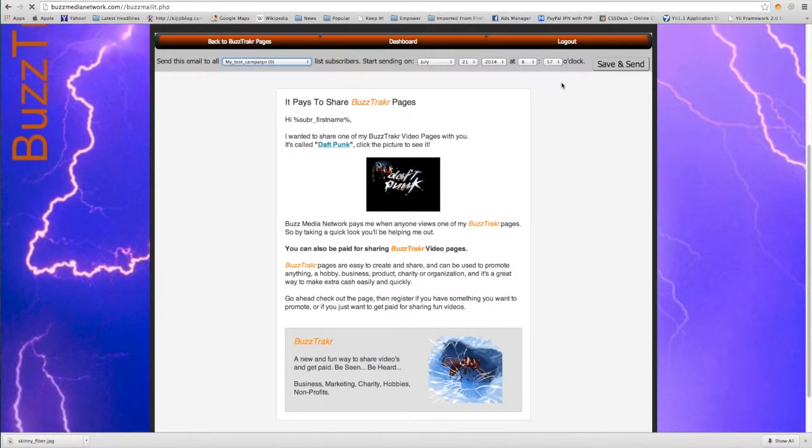So now you're able to import lists and send out your BuzzTrakr pages to your campaigns. But once you press send, you'll see right underneath this line here, it'll show you that your emails have been queued. And anytime you go into a Mail It campaign for any of your BuzzTrakr lists, you will see which campaign it was sent to when it was queued.